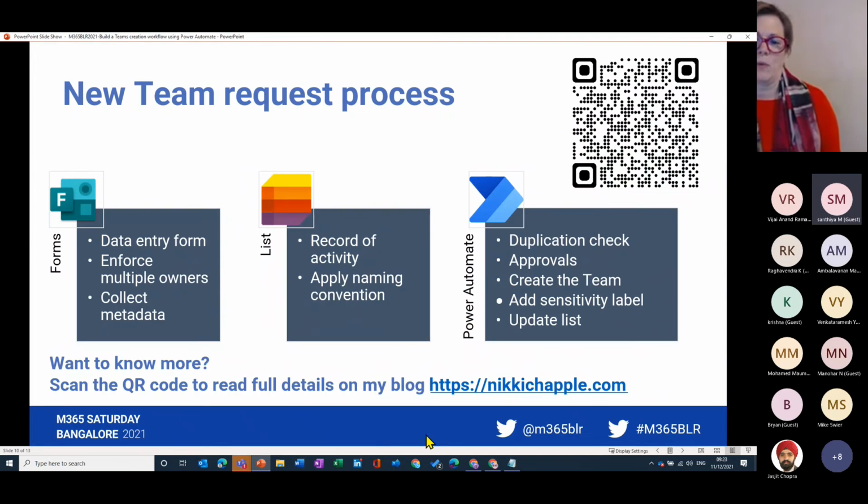So let's recap on what we've done. We had a form, so you can create a form with all your data entry information. I was enforcing multiple owners. I'm collecting other metadata about my team. Then you create a list, and that's going to store all of that information on the form and have the attributes needed to run that Power Automate.